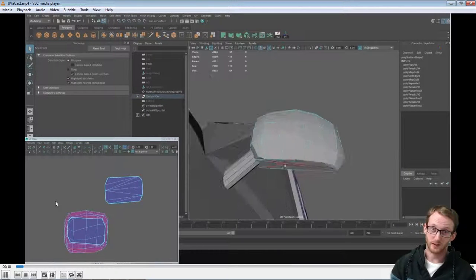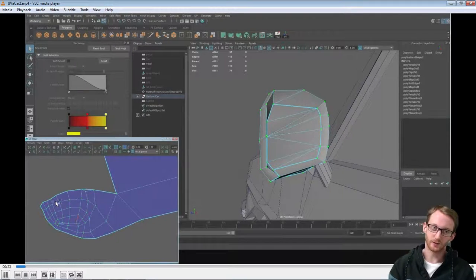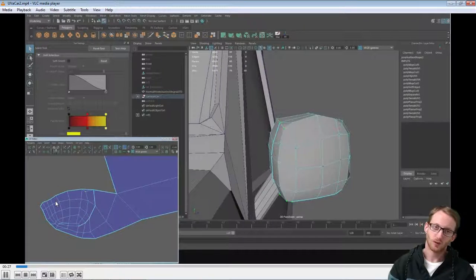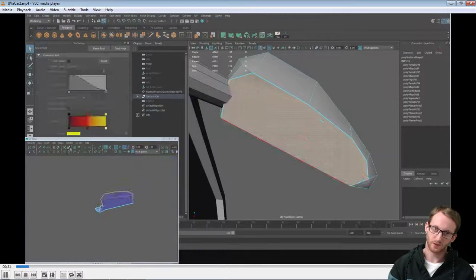I'm Brian, artist for It's Fine Game Studios, and today I'm gonna explain how I UV this car, which technique I used, and what you should be aware of when you UV something like a car.